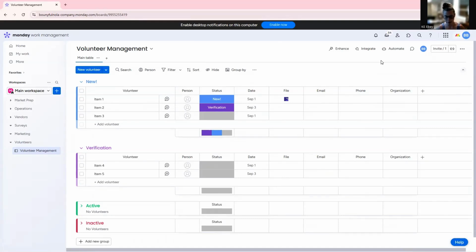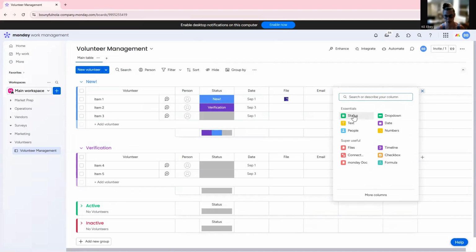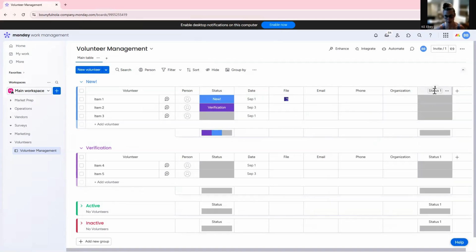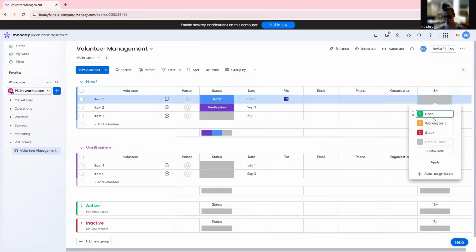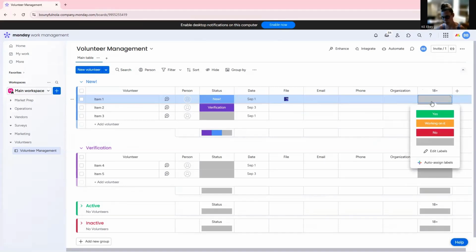I will be asking volunteers if they're 18 or older. So for that, I'm going to actually create another status column. I'm going to retitle the status as 18 plus, and I'm going to edit the labels for yes and no. I won't need a working on it, so I'm going to edit the labels and remove that one.